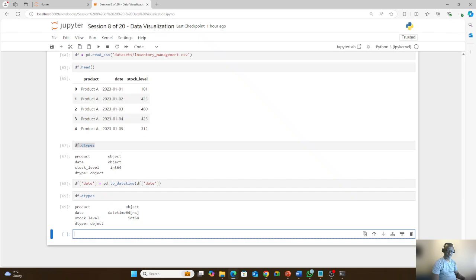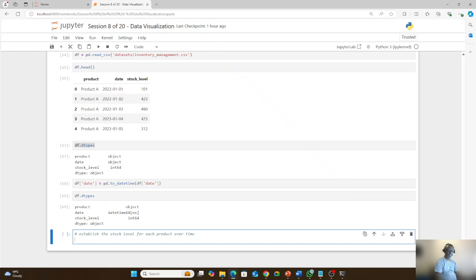Now the next thing we want to do is find out the stock level over time for each product. Establish the stock level for each product over time. That's what we want to do next. And how do we do that? Let's first get plt.figure, our figure size.